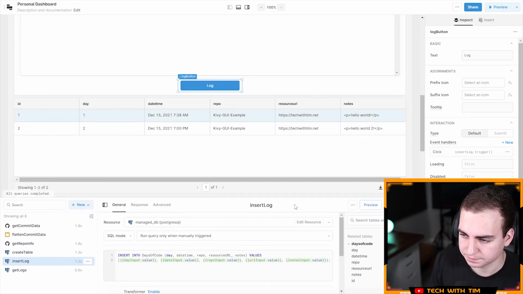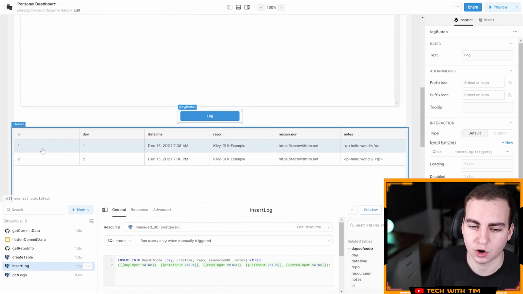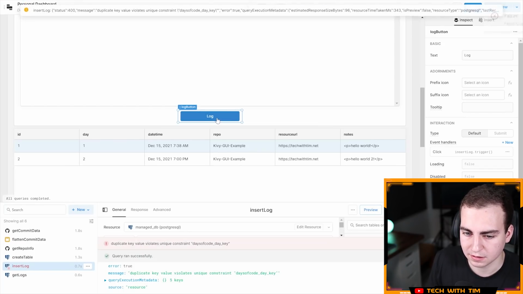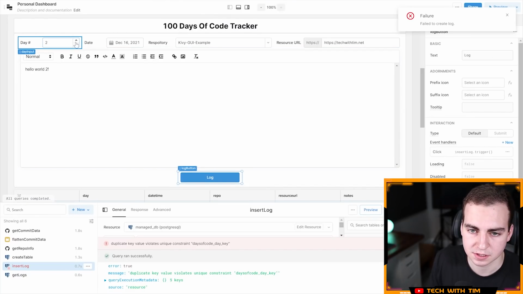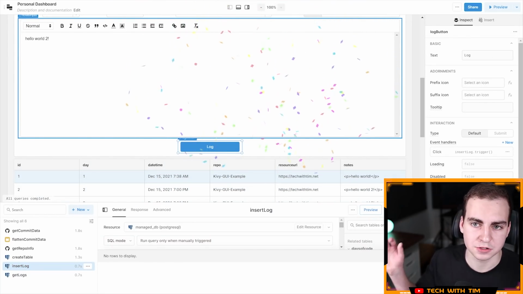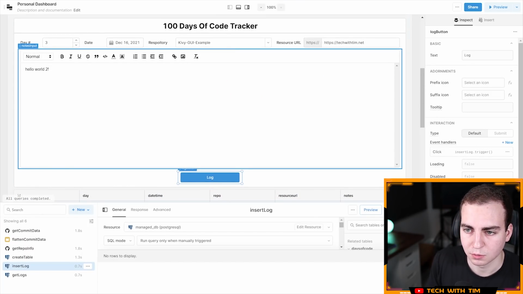Okay, so let's save, and I'll show you actually how we can do a failure. If I try to add a day that already exists, because of a constraint I have in the database, this will fail. So if I hit log now, notice we get failure, failed to create log, right? Because this day already exists. Now, if I make this day 3 and I log, then we get confetti showing up on the screen. Awesome. Okay, so that is now updating the table. We're able to create the logs.